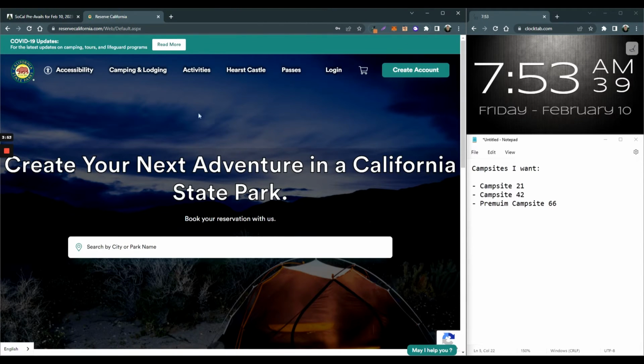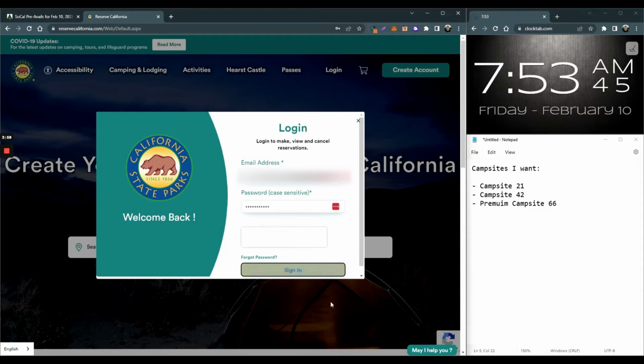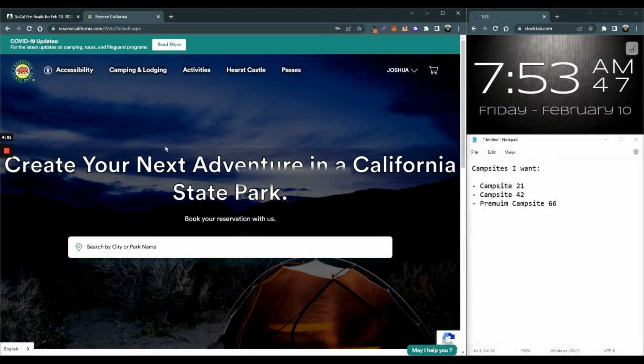Okay, now we can start digging into the actual Reserve California website and getting some tips there. First one is make sure you log in, right? So sign in. Sometimes, even if you've logged in a million times to Reserve California, oftentimes when you go to the site, it'll still have you as not logged in. So make sure that you're logged in at the very beginning so that you don't have to log back in later, which will slow you down.